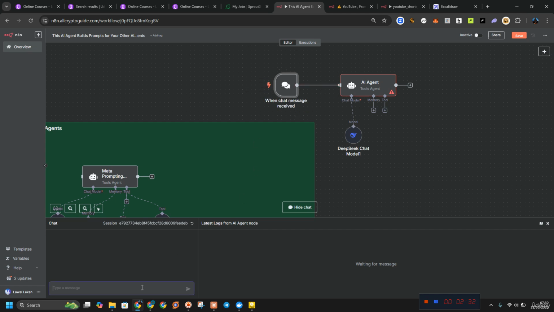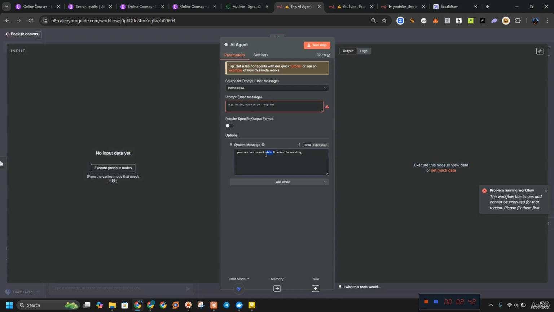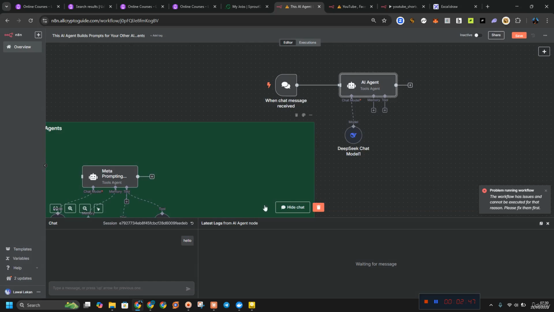I'm going to type hello just to get a response so I can use it for my AI agent. Let's see. Just connect here and now let's test it. Hello. So, like I said, this is how it works. This is just a simple workflow. You prompt it and it gives you an answer right here. Let's see the answer it gives you.